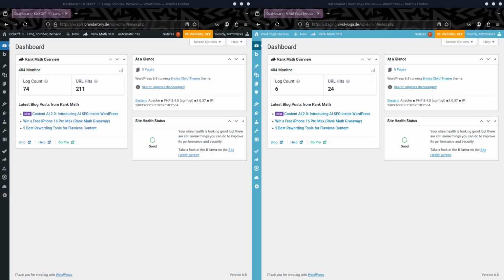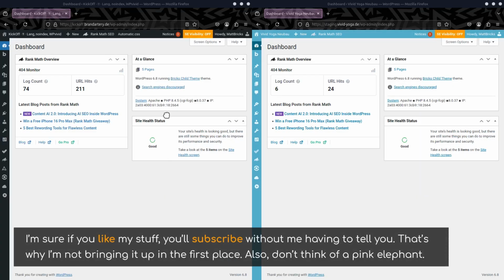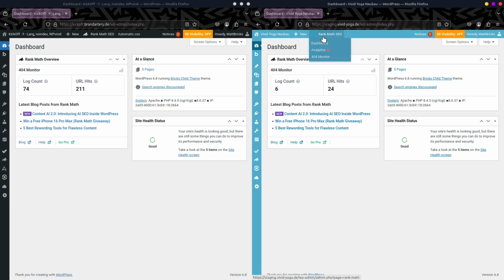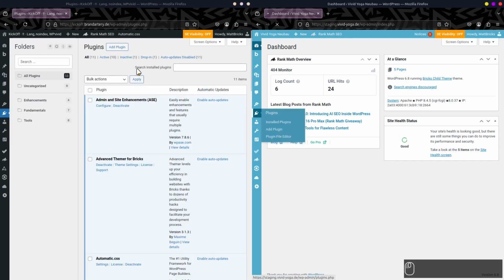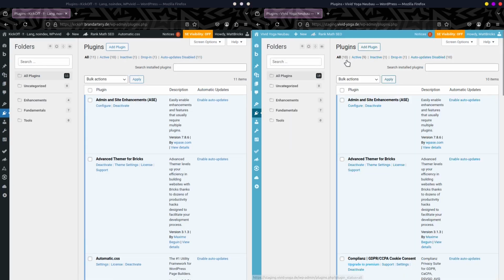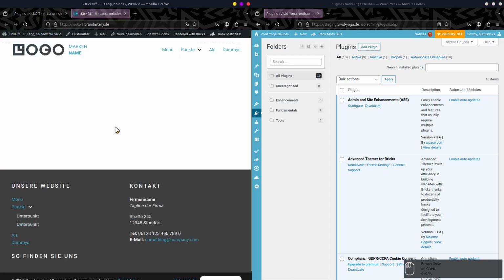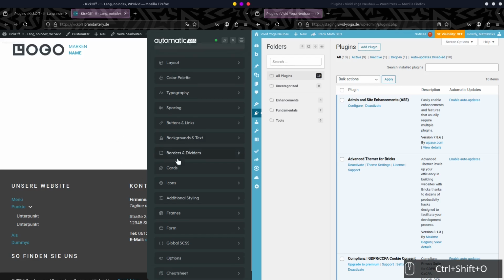So before we even start building this, we're going to compare my blueprint that I've been using for about a year, which has ACSS, with the base setup for this new rebuild of the Vivid Yoga website, which has everything sans ACSS. So you can see here we have 11 plugins installed, and here we only have 10 because ACSS is not there.